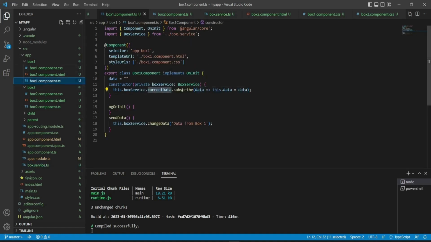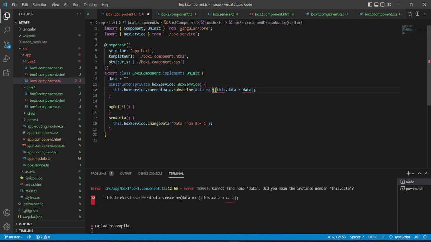So the BehaviorSubject I am assigning to current data using asObservable, and I'm using the same to subscribe. After subscribing, whenever I get data from that subscription, I will assign it to a local data variable. That's what I'm doing inside the body of this arrow function. I needed only a one-liner statement inside this arrow function, which is why I use this simple shorthand notation. But if you have multiple lines of code, then you need to put curly brackets and define your method body inside.